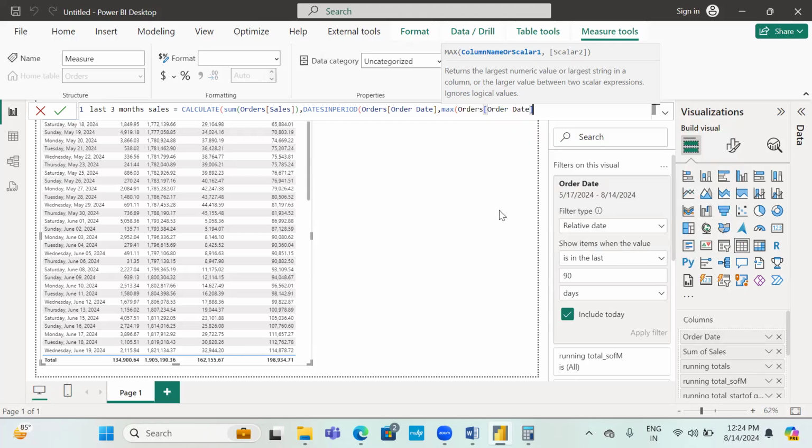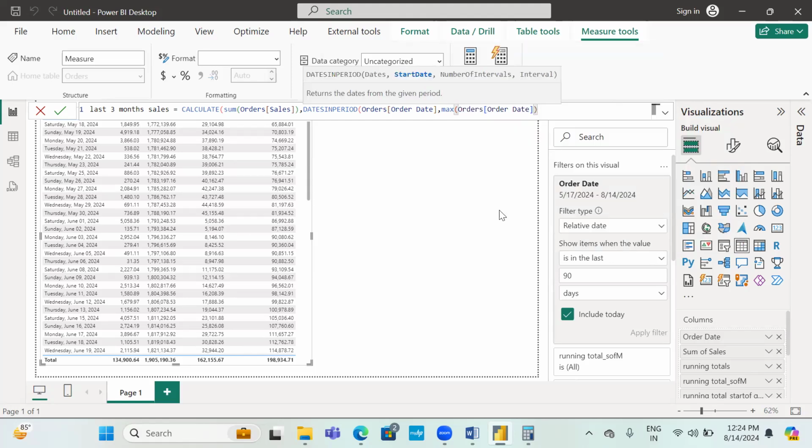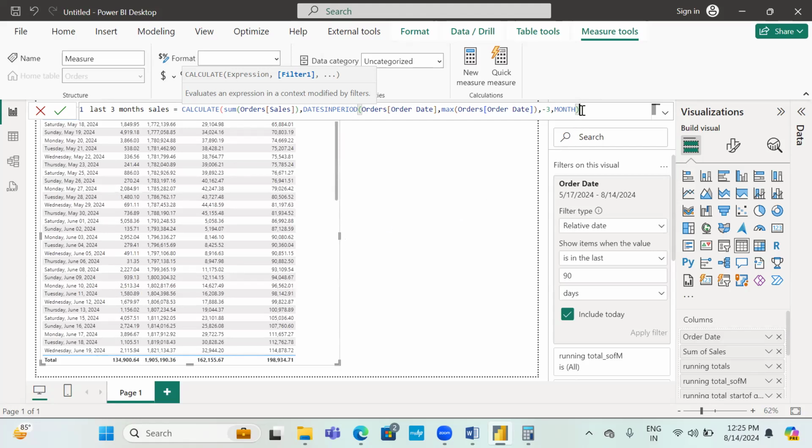Order date, max order date, comma. How many intervals you want to go back? -3. The interval you want to go for is month. So specify that. So you can take the max date, have data until the end of this year, until December 2024. Let's see what result we can get here.